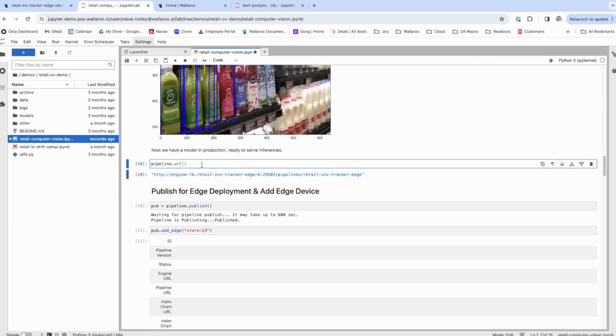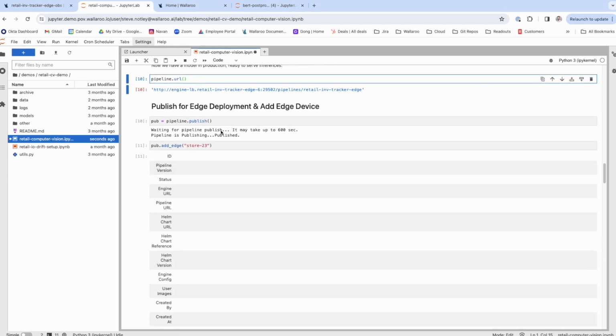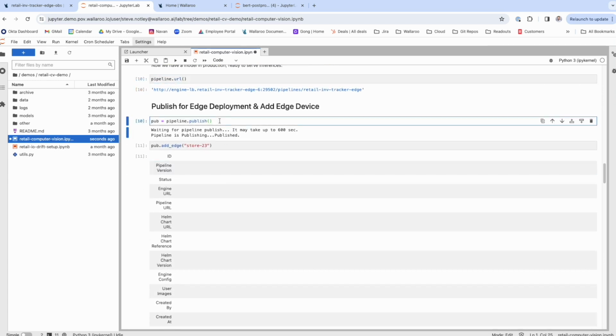Once I've validated that my pipeline works as expected in my sample cloud deployment, I can go ahead and extend this to the edge. The first step to take here is to call the publish function, which is essentially going to make my edge deployment self-contained. It's going to package up the engine and my deployed version of my pipeline to make it available to me.